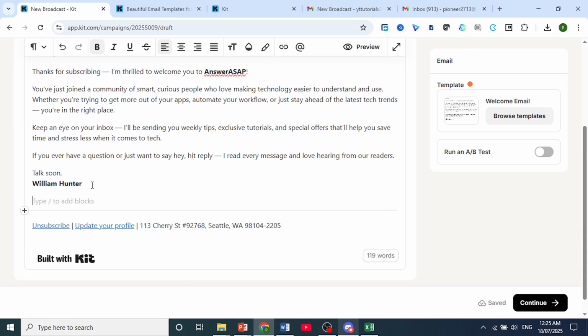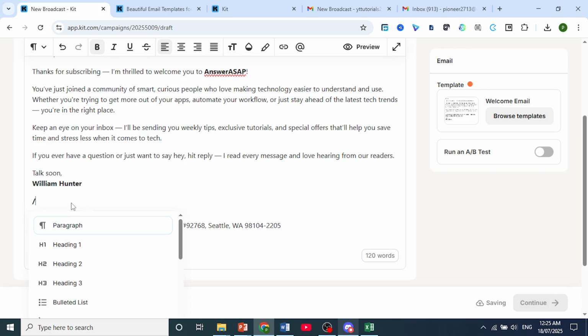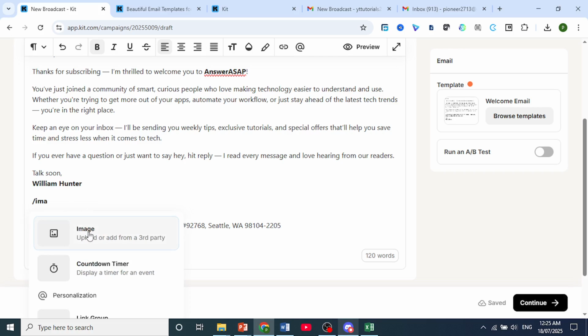Let me just press enter to get a new block. So type in / and then image. There we go. Choose image right here.